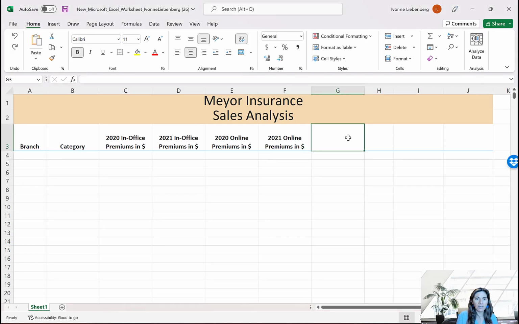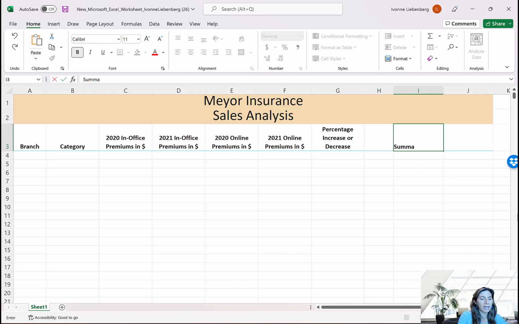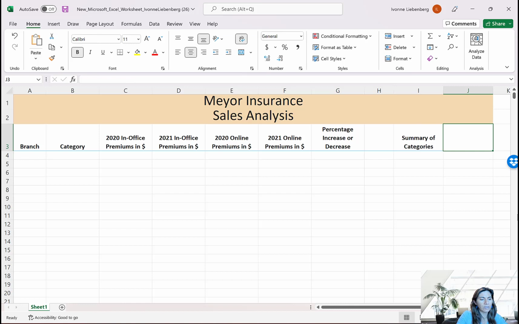In cell G3, we're going to type percentage increase or decrease. Move on to the right. The next one should be blank. I3 should say summary of categories. And then the last one should say 2021 totals. All right, make sure that you have spelled all your column headers correctly. You can pause the video at this point just to double check. When you're ready, we can go ahead and start entering our sample data in the template.